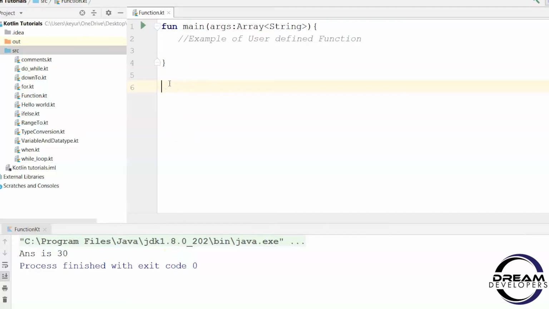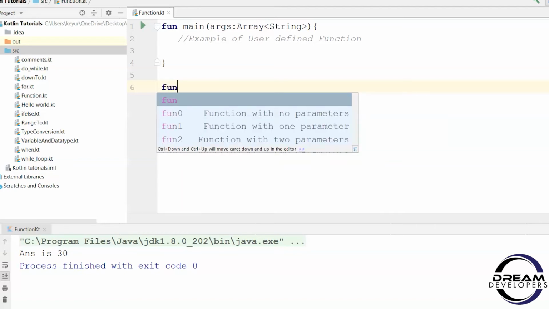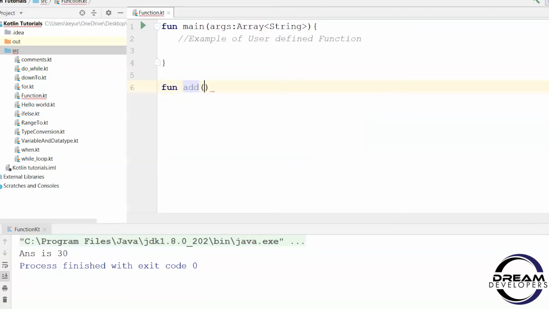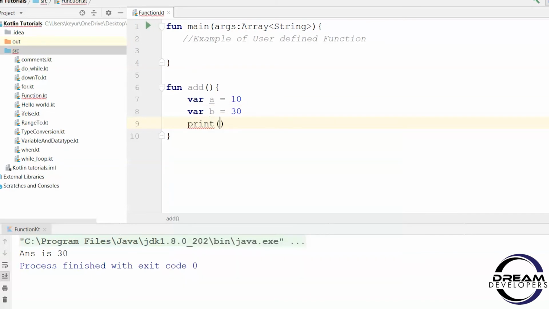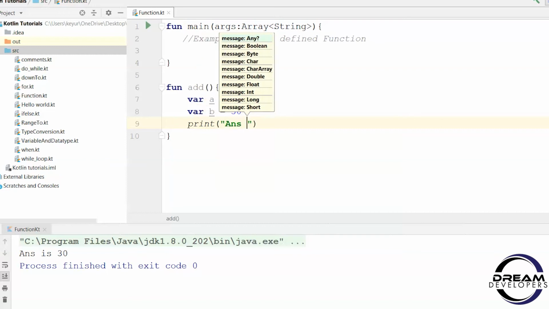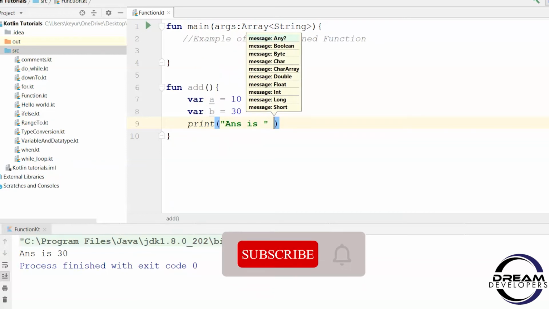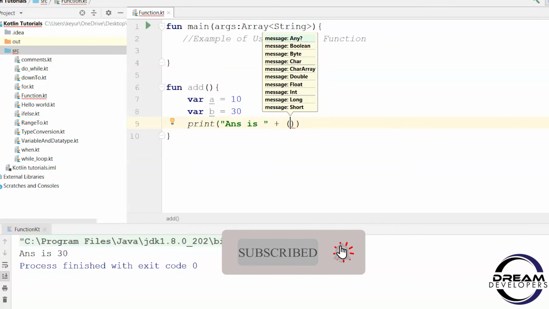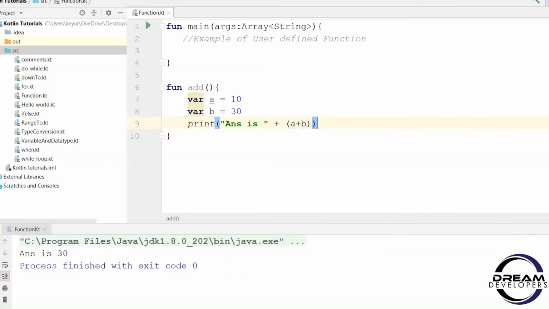So let's create the function. First we will create an add function without argument and return type. So write fun add, and in this bracket first val a equal to 10 and val b equal to 30. Now print the sum of these two numbers. So write "answer is", then concat the string, and in this bracket write a plus b.